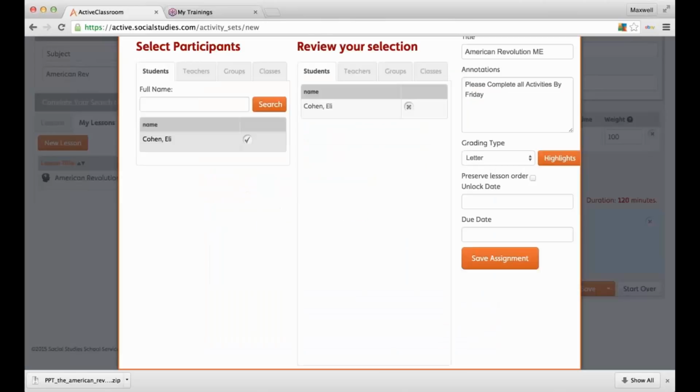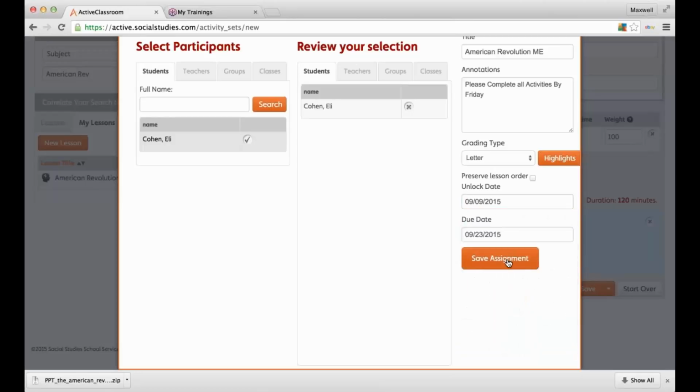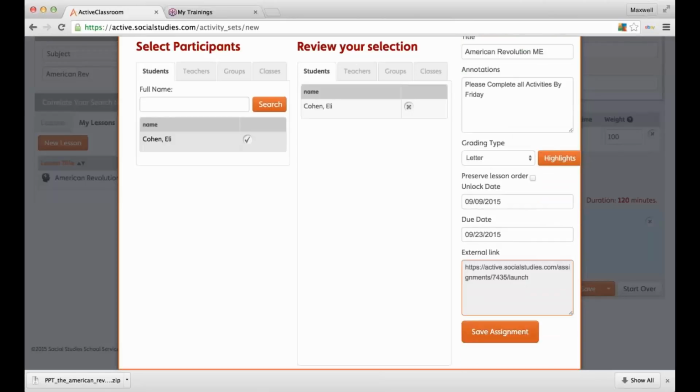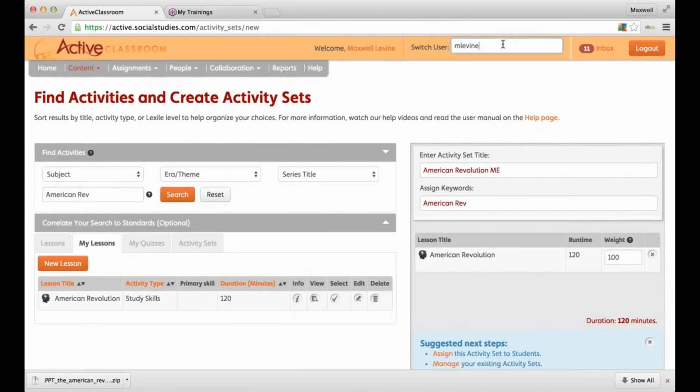That highlight looks done. Going to unlock it today. Let's make it due on the 23rd. I'm going to save the assignment. Okay, now I'm going to go in as that student.